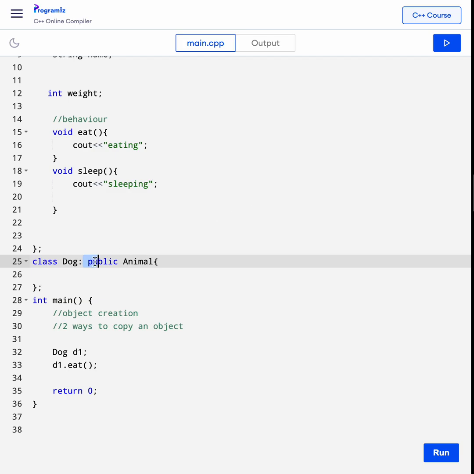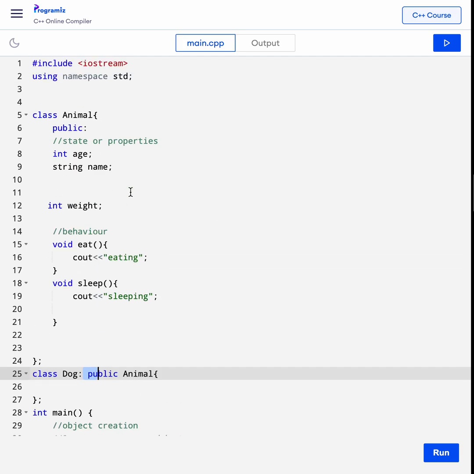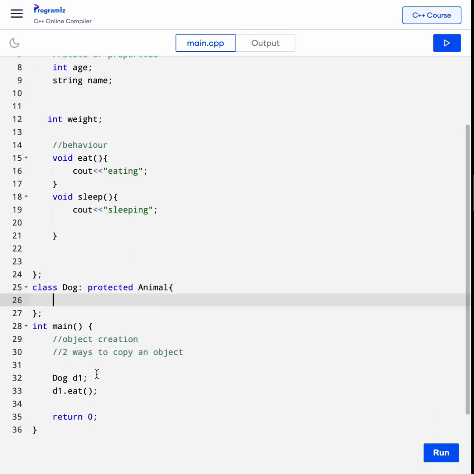Eating would get printed. But let's see, everything is public but the mode of inheritance is protected. Now what will we do over here? What we can do over here is create a member function which will print this class.